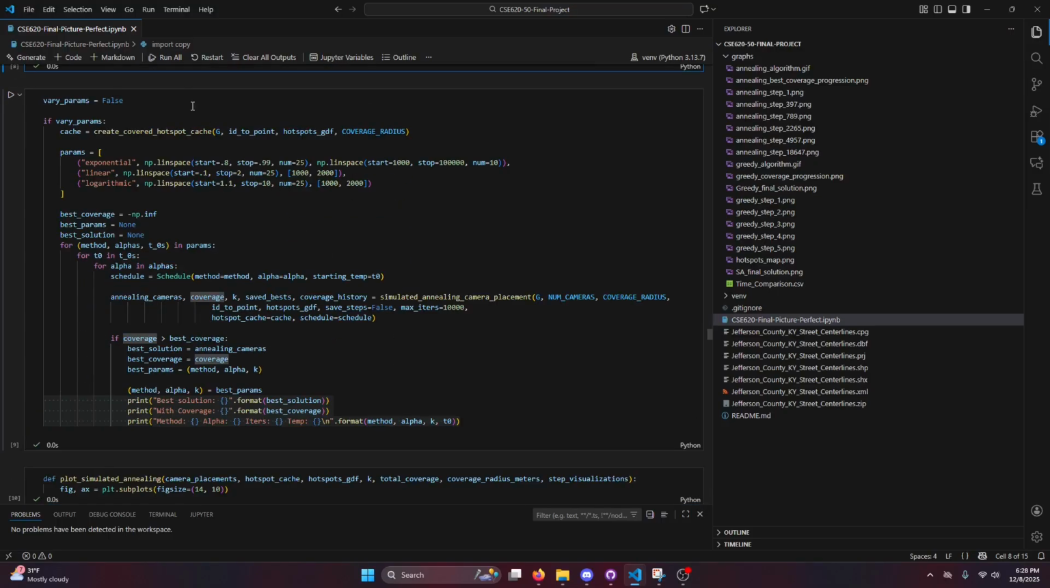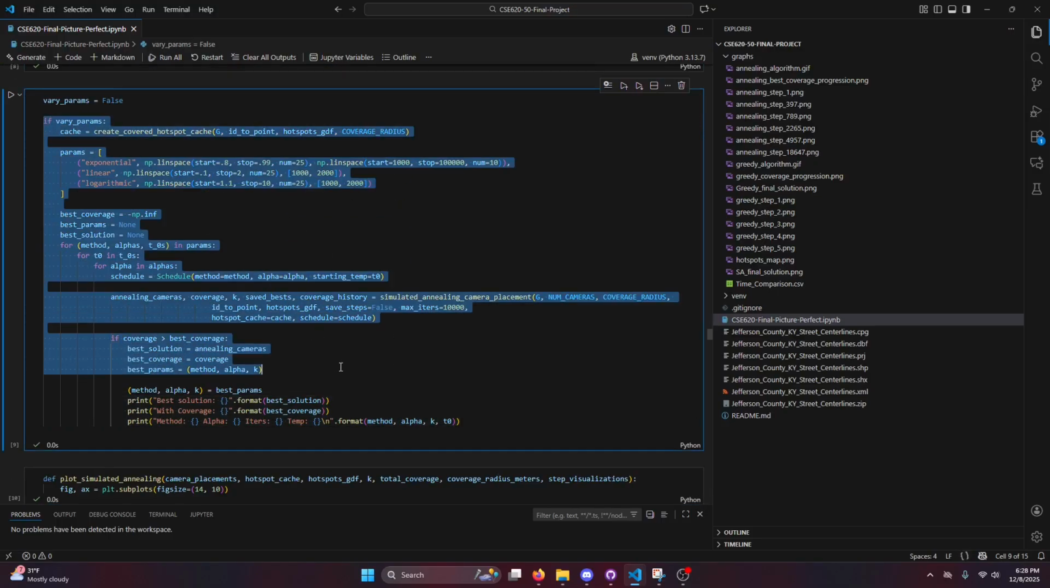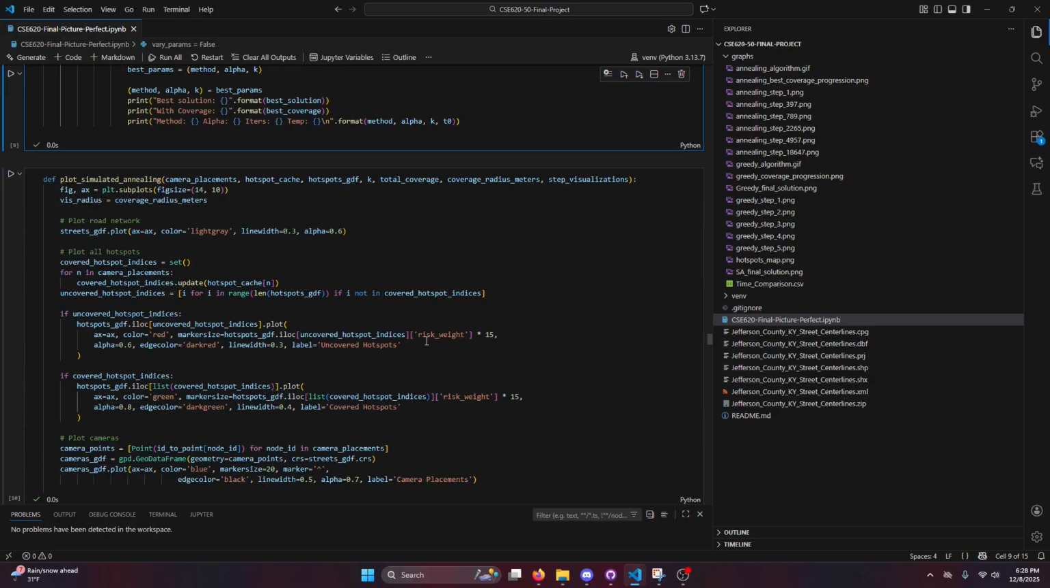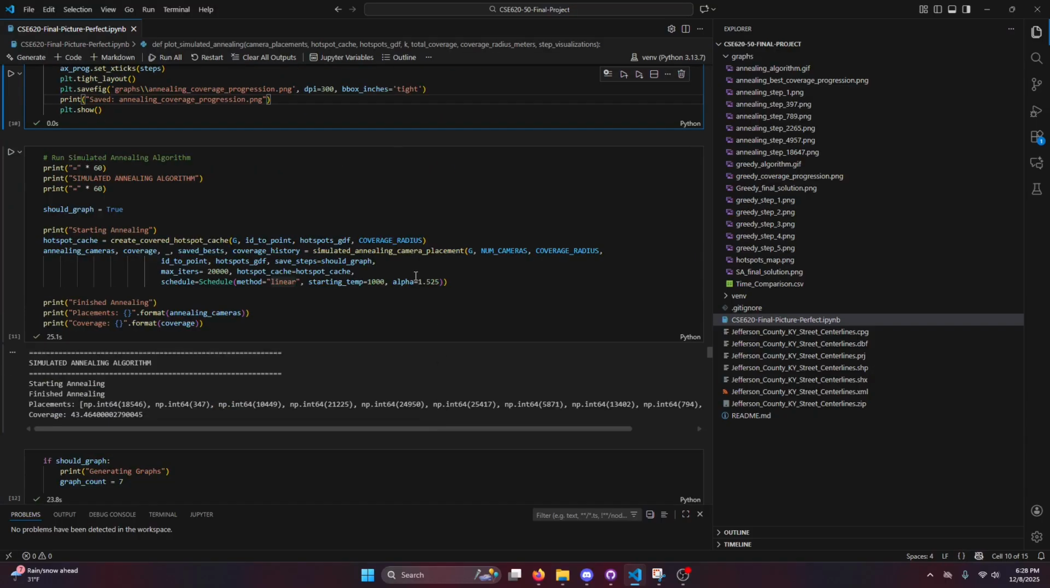And finally, we have this section of code which loops through a bunch of different possible parameters for method, alpha, and starting temperature to pick the one that is best, and we ended up with an alpha of about 1.5 and a starting temp of 1,000 with linear method as our best.